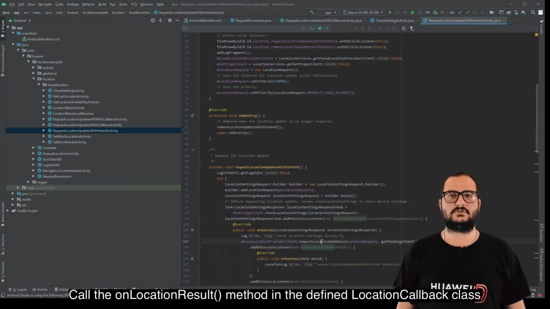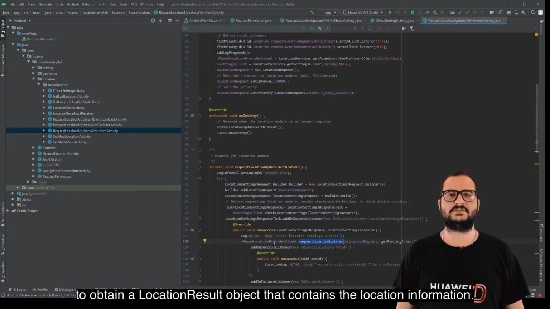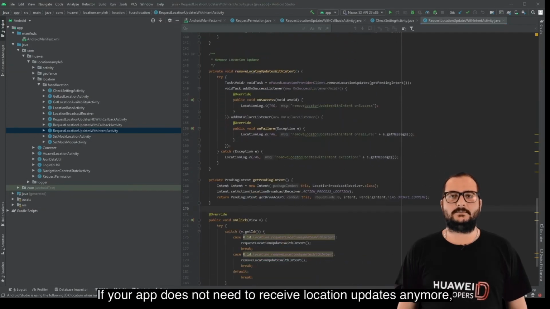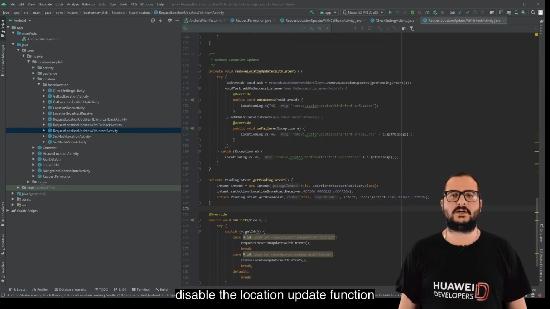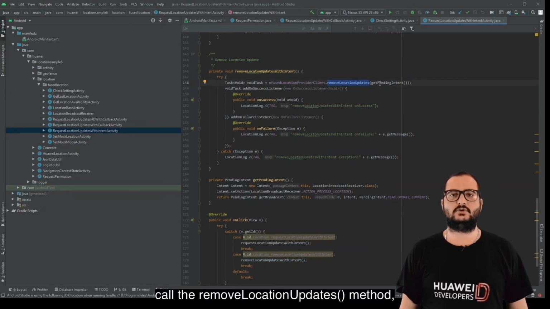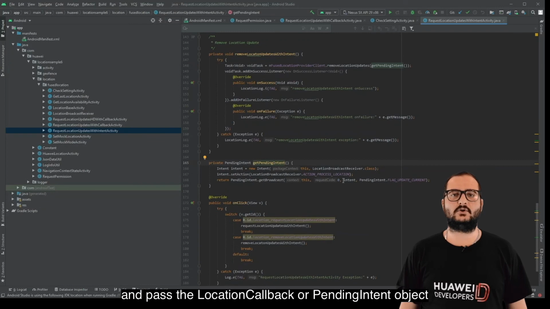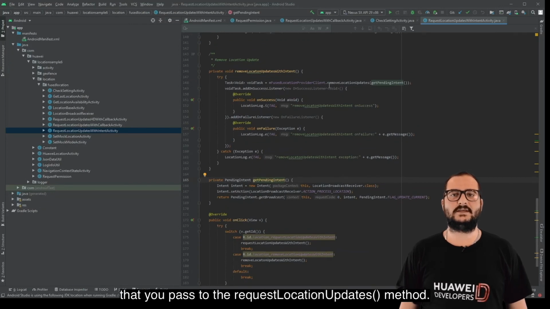Call the onLocationResult method in the defined location callback class to obtain a location result object that contains the location information. If your app does not need to receive location updates anymore, disable the location update function to reduce power consumption. To do this, call the removeLocationUpdates method and pass the location callback or pending intent object that you pass to the requestLocationUpdates method.